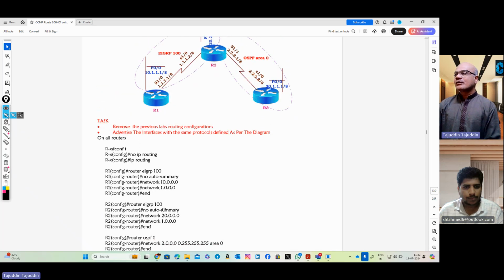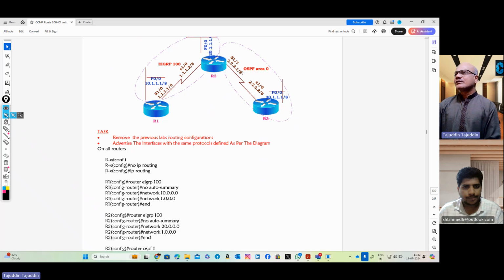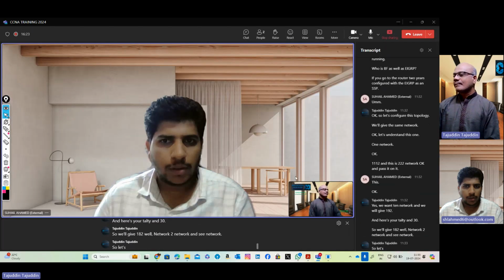Okay, so let's configure this topology. We'll give the same networks. Let's understand, this is the 1.1.1 network, and 1.1.2, and this is the 2.2.2 network. For Ethernet, he has given the 10 network, and we will give 192. He has given 20 and 30, so we'll give 192.168.1 network, 2 network, and 3 network. So let's design this topology.